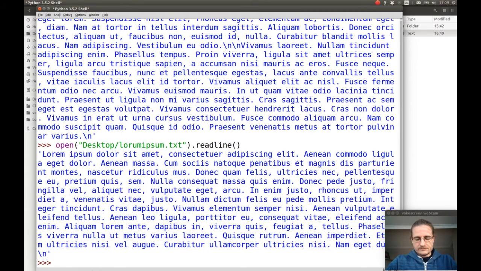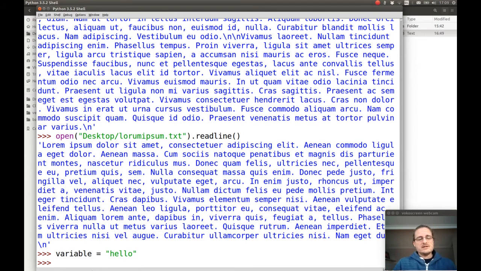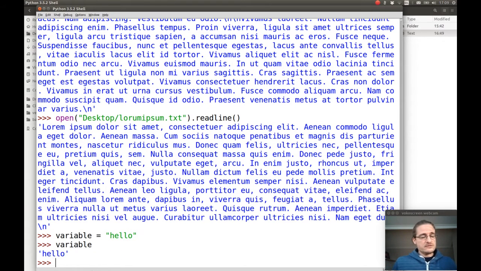So a variable can be anything, like variable is, and then something you want to put into it. So I want to put in here hello. So what this does, it puts the string hello in a location in memory, and I can call this location by calling the variable that I called variable. So if I type now variable, then it returns the string that I've just put in it.